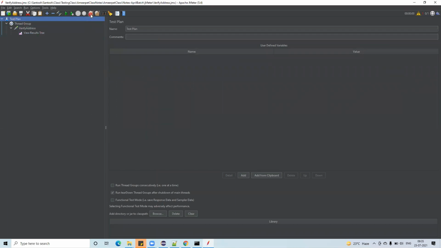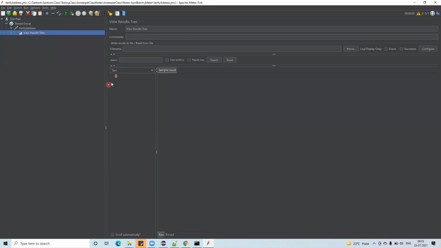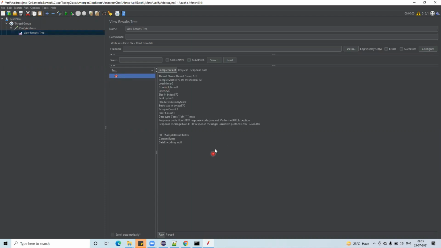Before running, what I suggest is, there is some log to clear. See this clear, this is clear all. Click on clear or clear all, and then click on this one and click on the run button. When you click on the run button, the test is run, and now click on view result tree. Now it is showing a cross symbol. It is showing it has failed.